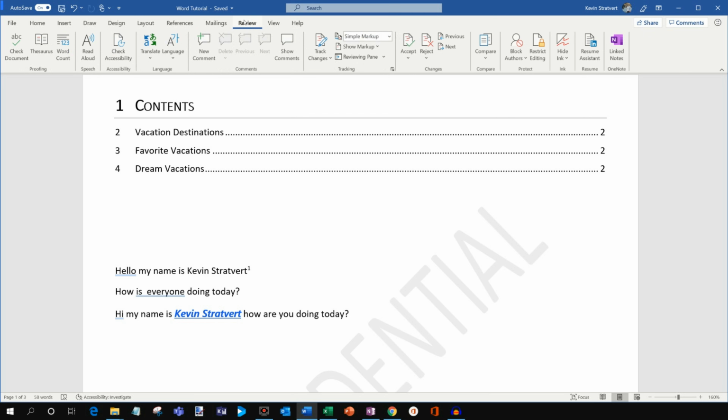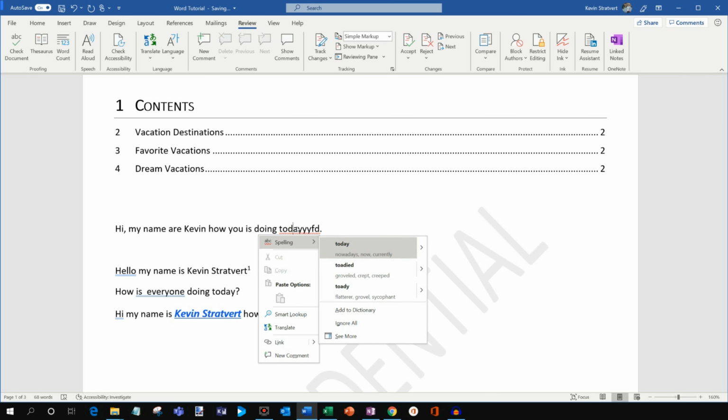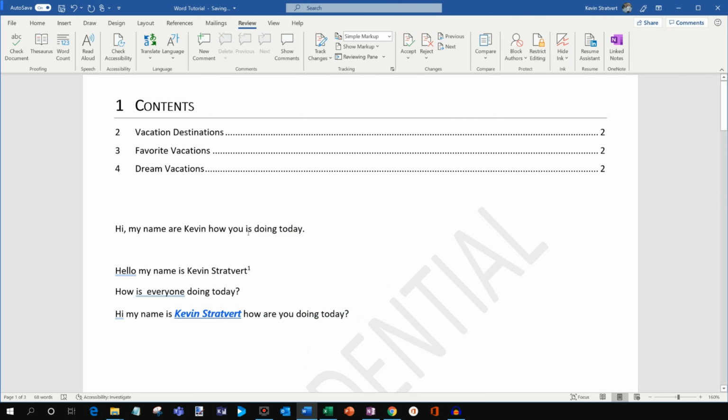So the next thing we're going to do is we're going to click on the Review tab, and once you've typed your document, this is where you check to make sure what you typed actually makes sense. So, hi, my name are Kevin, how you is doing today, and then maybe I'll misspell today. And so some of the things you'll see is, as you're typing, you get these different squiggly lines. That means it's spelled incorrectly. And so here, if I right click on it, I could see what the suggestions are. So I'll change that to today. How is you be doing today? So the grammar is pretty bad there.